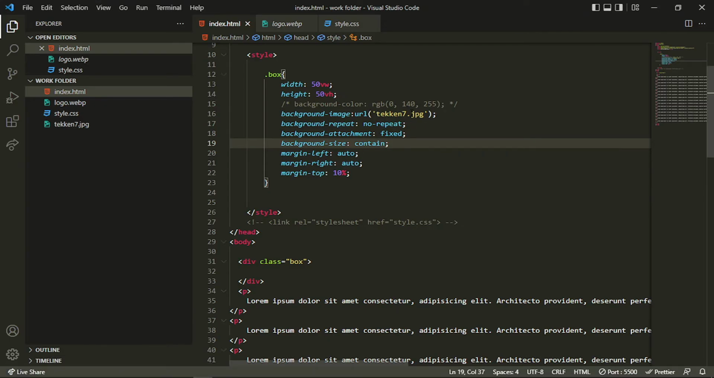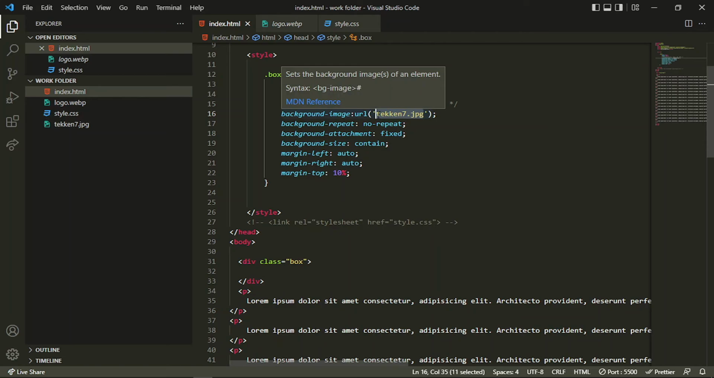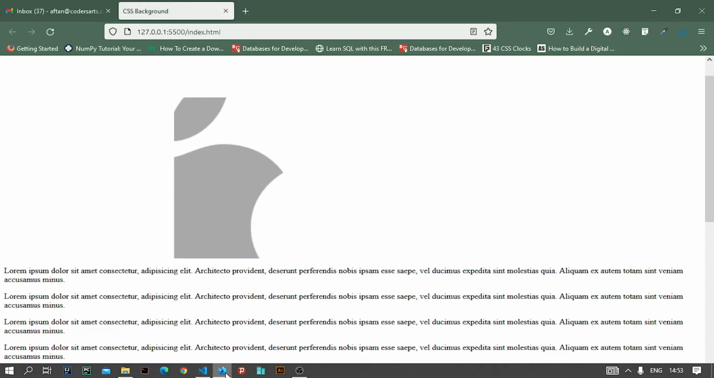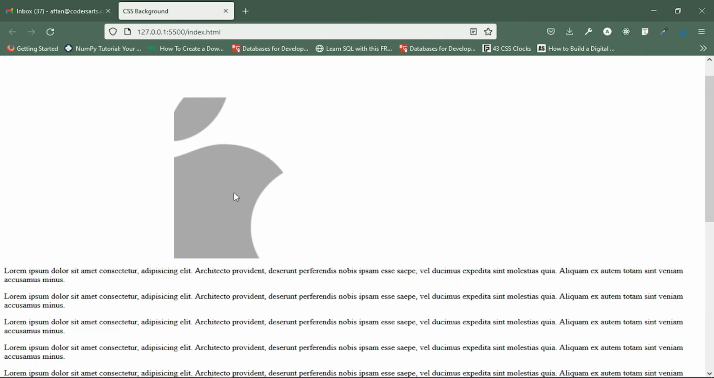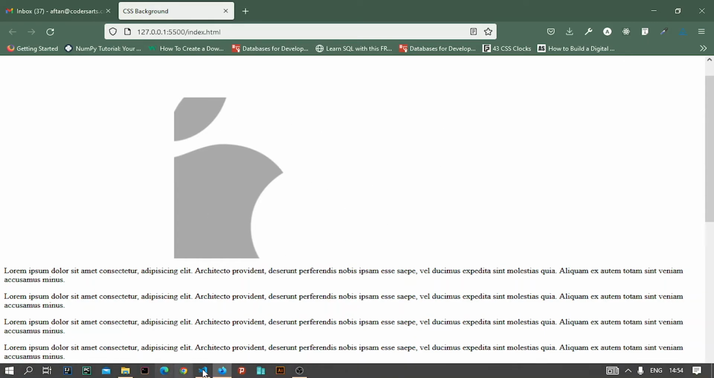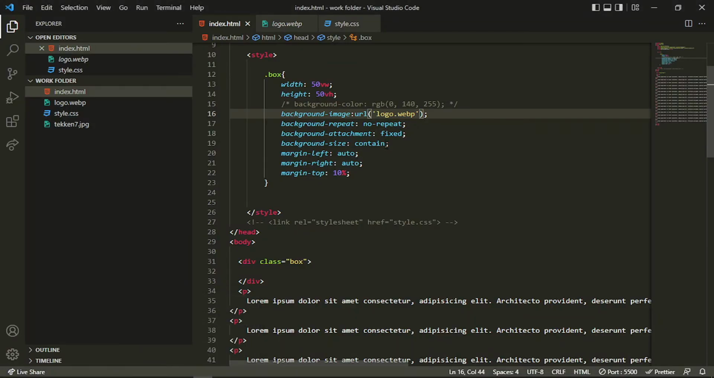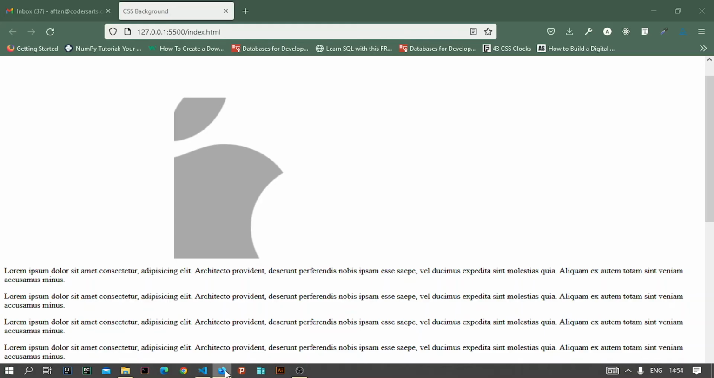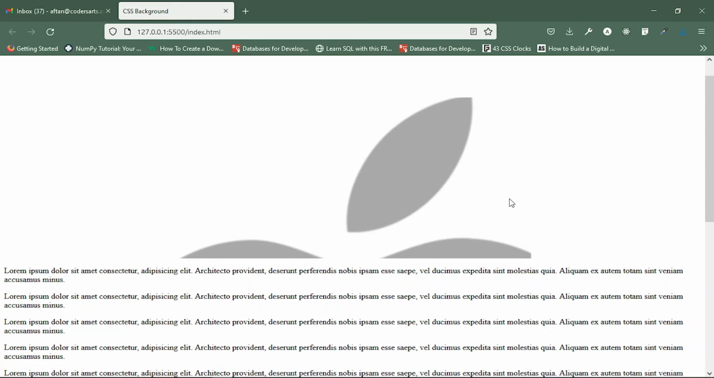So if I try to use a different logo, let's say logo.webp, then you can see the difference. You can see it is showing the part which can be fit inside this container. So it is this part. And if I add a cover value here, it will only grab that portion which can be filled inside the container. Now you can see this part can be filled inside this container only.